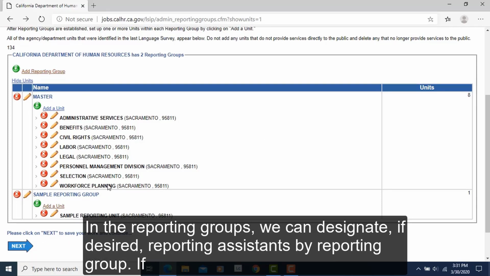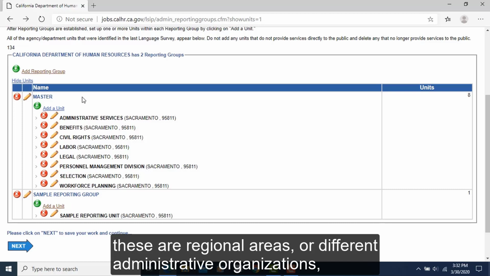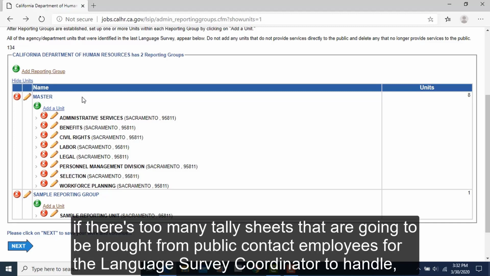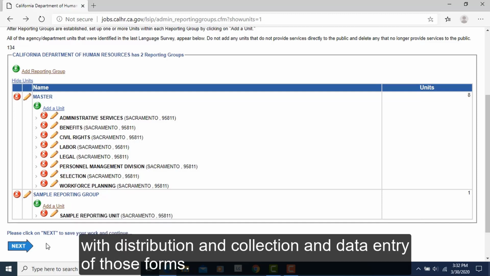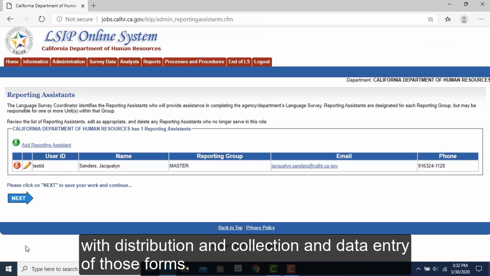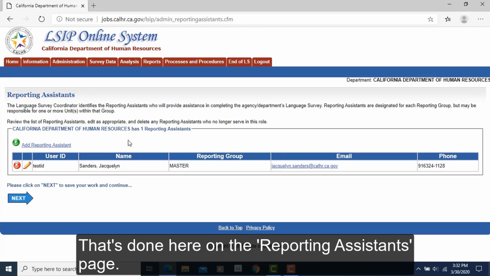In the reporting groups, we can designate, if desired, reporting assistants by reporting group. If these are regional areas or different administrative organizations, if there's too many tally sheets that are going to be brought from public contact employees for the language survey coordinator to handle, the language survey coordinator could choose to designate language survey assistants to help with distribution and collection and data entry of those forms. That's done here on the reporting assistants page.